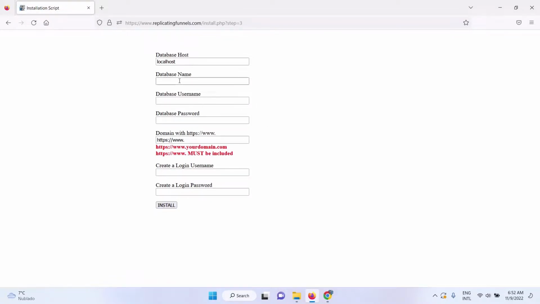And you can just enter the information here. You probably won't see that by default, but just in case you needed to turn that off, make sure you turn off your errors. And then you're just going to enter your database name, username, password, and create a login username and a login password here. In the next video, I'll show you how to create your database.